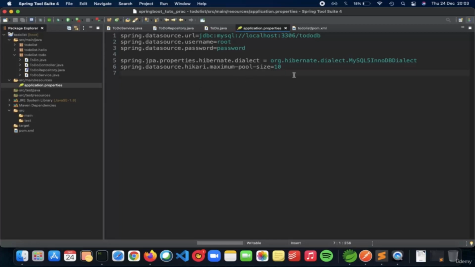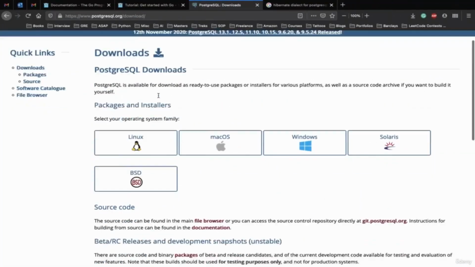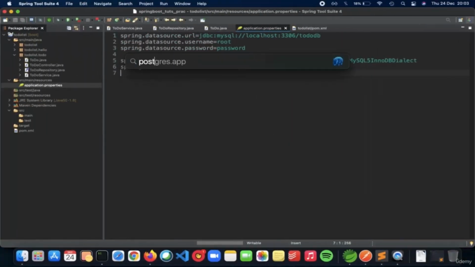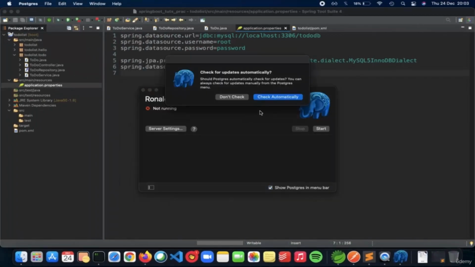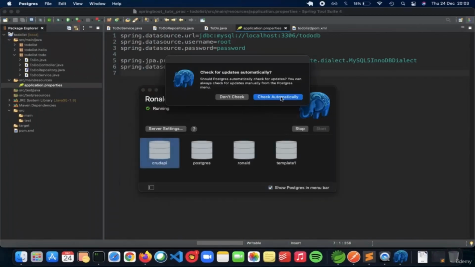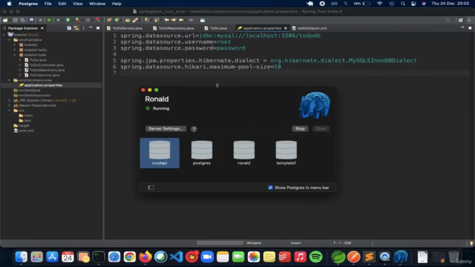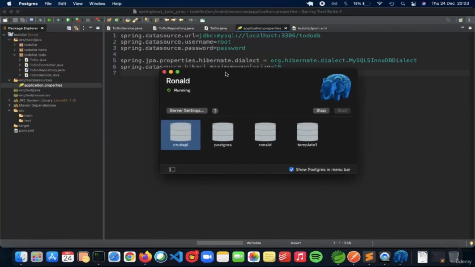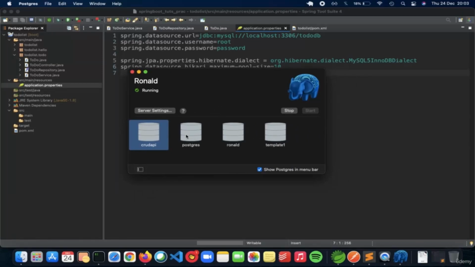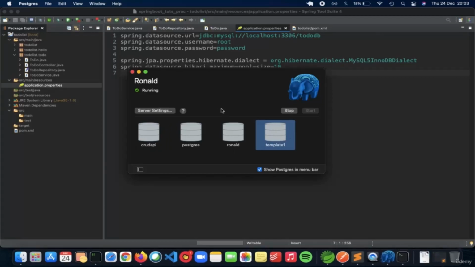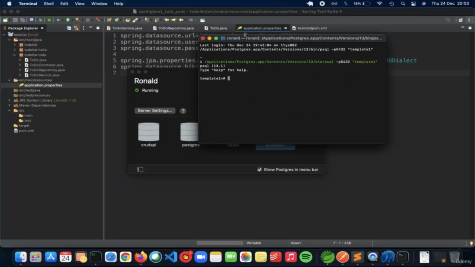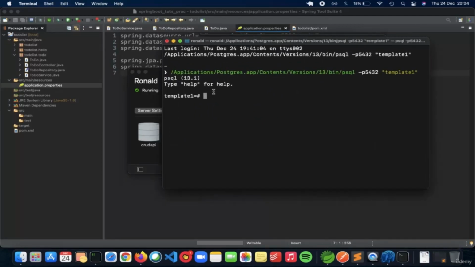So let's get started. The first thing you need to do is download PostgreSQL, and once you're done, let's open it up. So it's the Postgres app, and yes, check automatically. And as you can see, my server is running now, and you'll get PostgreSQL by default as a database and also a template one. First, let's click on template one, and let me just take this one as my database to show you what happens. Once you click on that, it opens a nice terminal. So let me increase the size of the terminal.